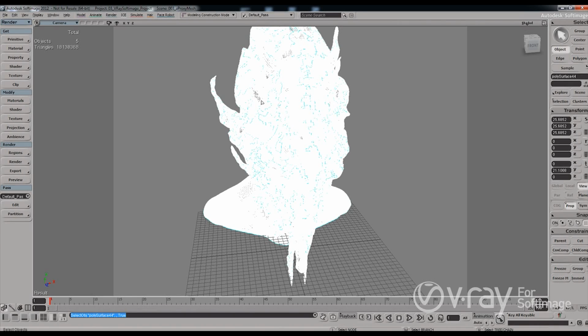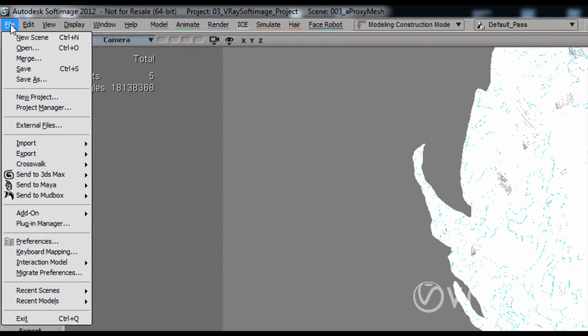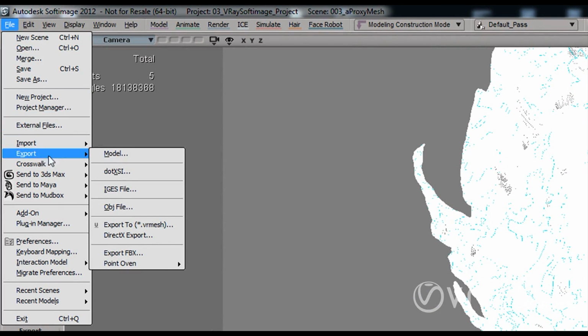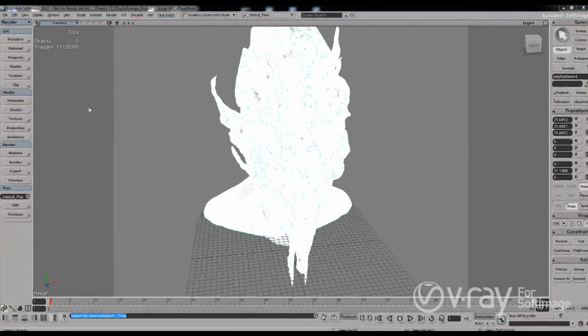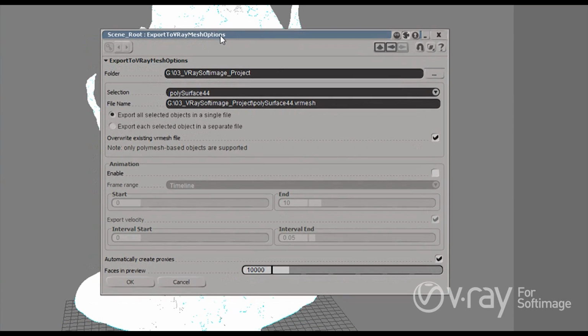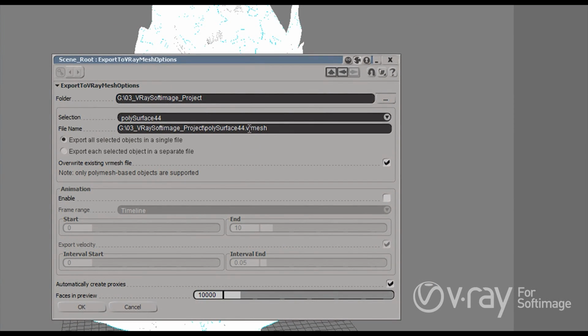To use it, you need to select your geometry, and once Softimage realizes that I'm trying to select this, you go to File, Export, and go to Export to V-Ray Mesh. What this will do is take all this geometry and save it on a hard drive as a V-Ray mesh file. Later you'll see in the viewport a representation of this geometry, and you'll be able to work with it. It will have far fewer polygons.